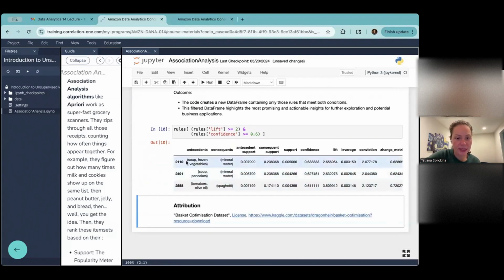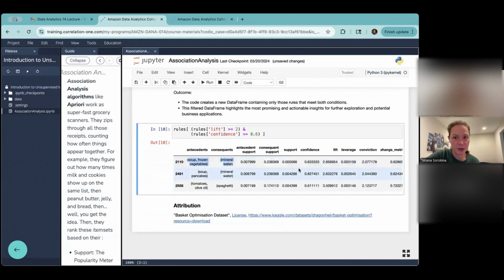The antecedent is soup and frozen vegetables, and the consequent is mineral water. And so you see that this is a surprising combination. It's not common, but it's common enough in this particular list. The same with soup, pancakes, and mineral water, and tomato, olive oil, and spaghetti. So someone is probably making the spaghetti from scratch.